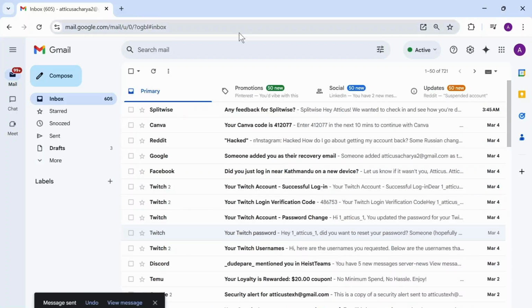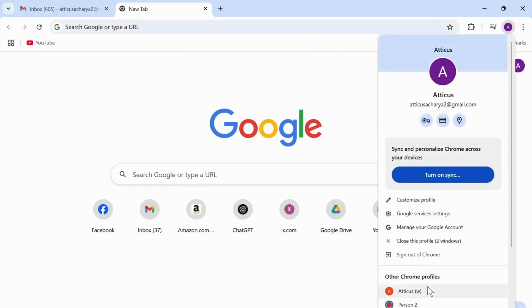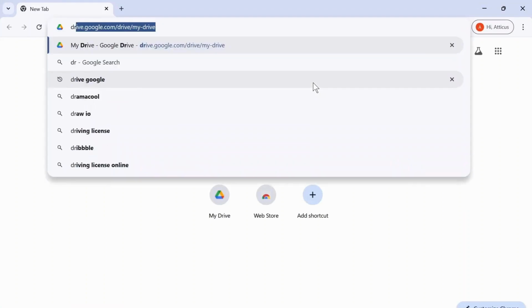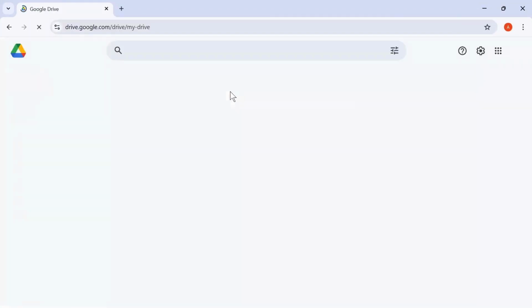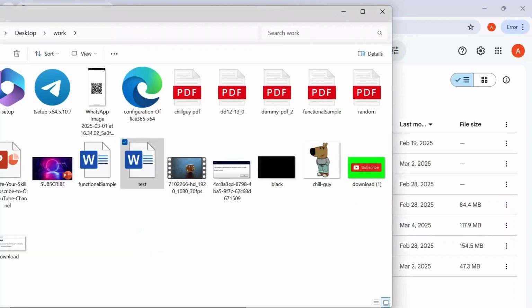That's the first way. The second way is you can just upload it to your drive. To upload it to your drive, you can head over to your drive. So let me do that here. Let me head over to a different account first. Head over to your drive, and after you are on your drive, you can simply upload that Word document.